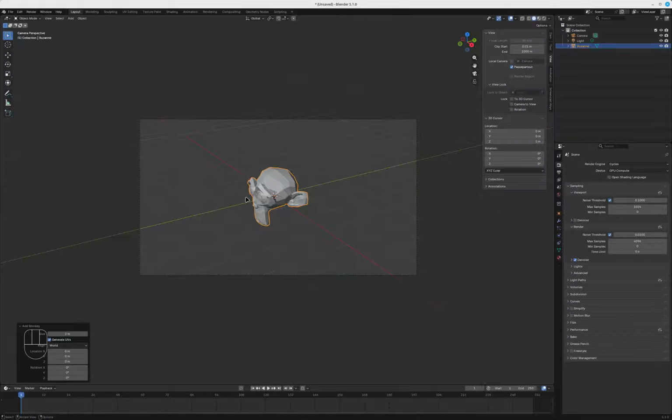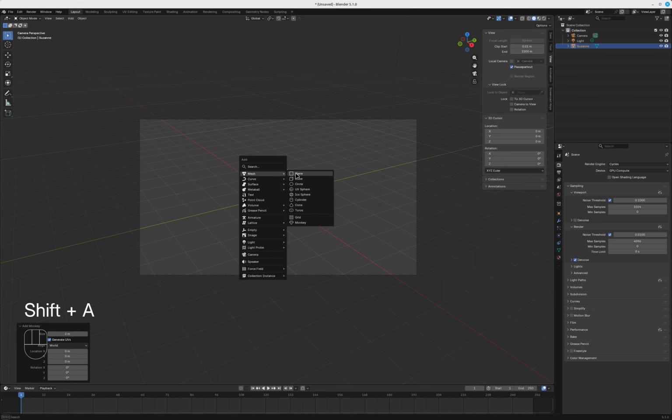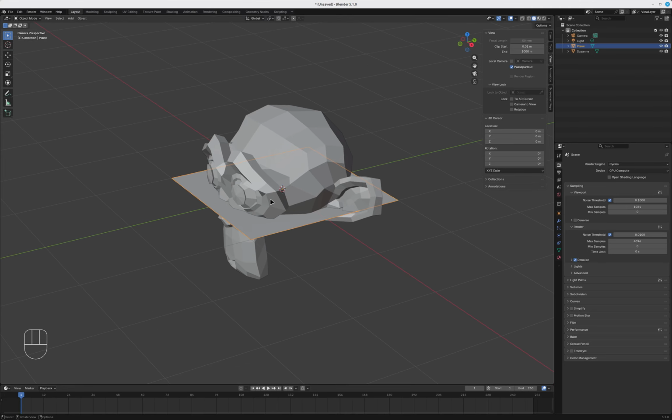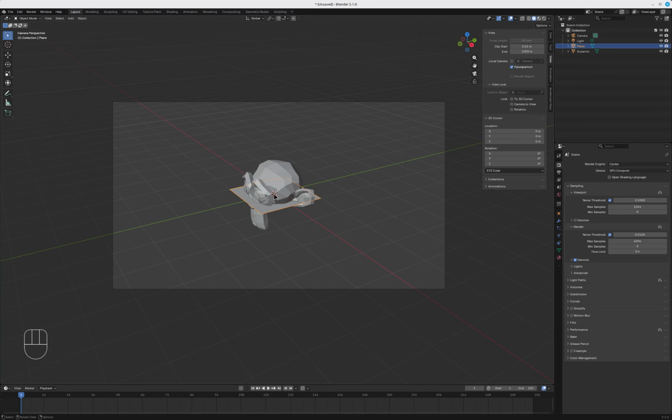So I like to add a floor. I think it's one of the fastest ways to make a scene feel believable because it provides a surface for objects to cast shadows. So I'm going to hit Shift A, and I'm going to add a plane. Now by default, all of Blender's primitives are 2 meters tall, and this plane is at the world origin.